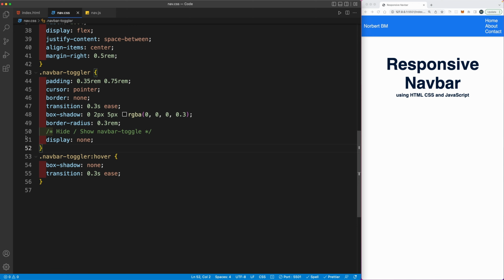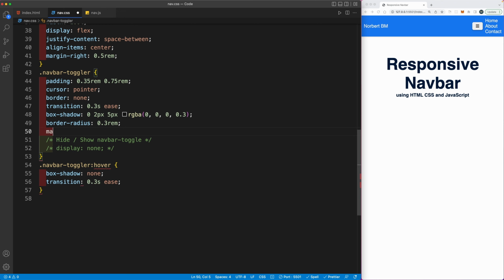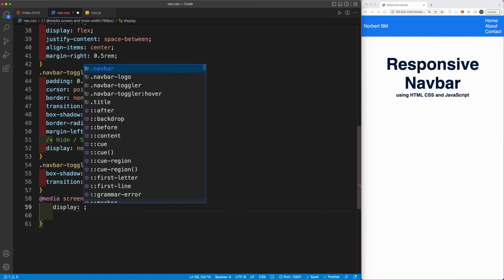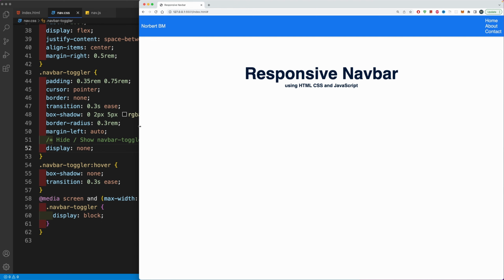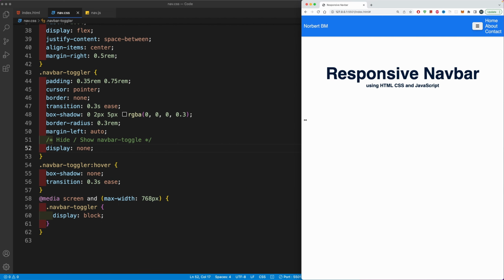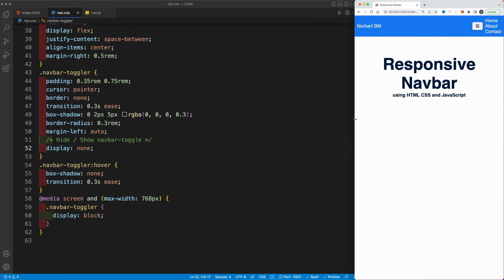The very last thing that I want to add to the navigation, let me comment this out for the navbar toggler, is a margin left of auto. And this will always keep it on the right side. Okay, now let's hide it. Let's add a media query with a max width of 768 pixels. Then we should display our navbar toggler as block. So let's take a look at this. If we are on the large screen, then we can't see it. And as soon as we reach 768 pixels, we can see it.